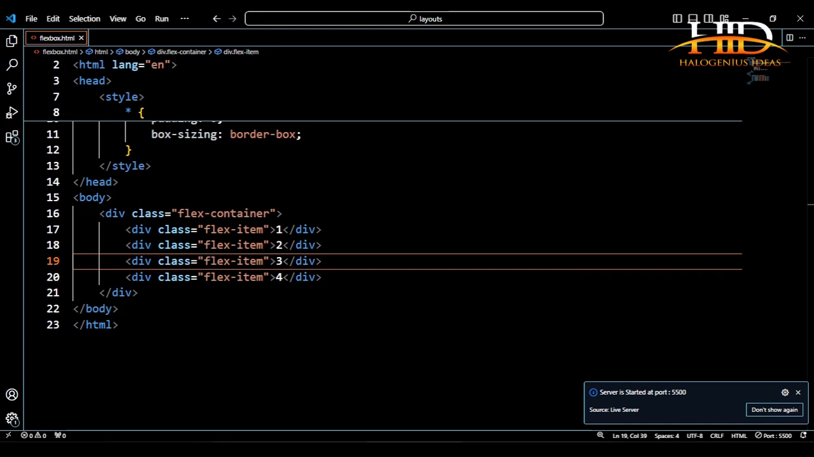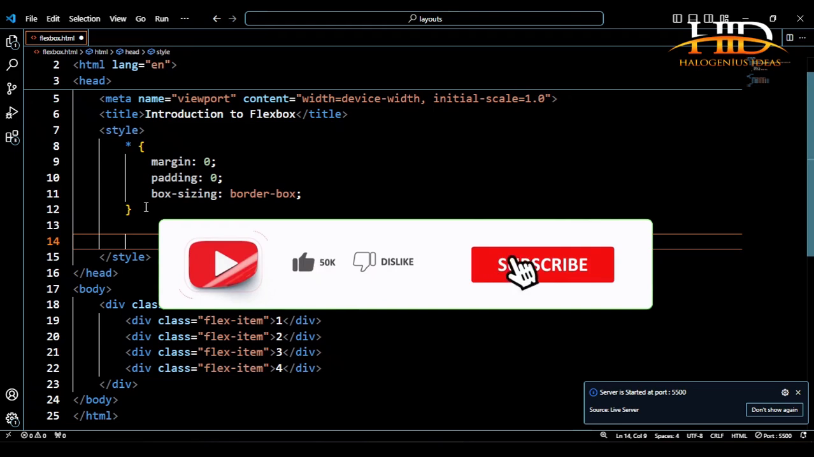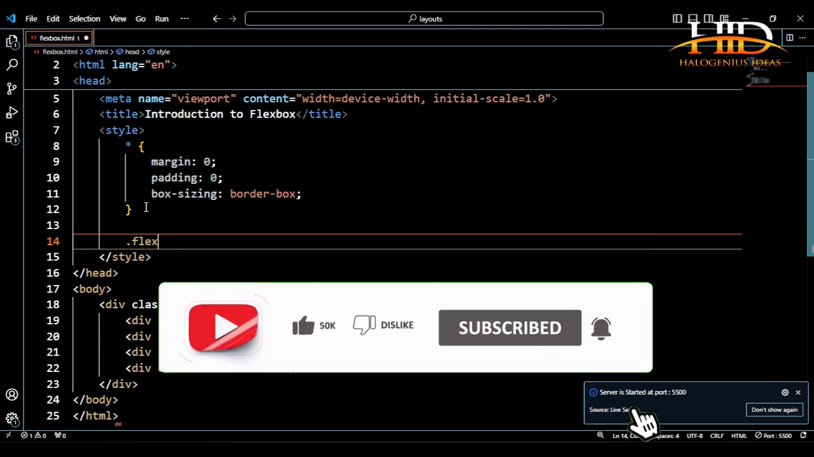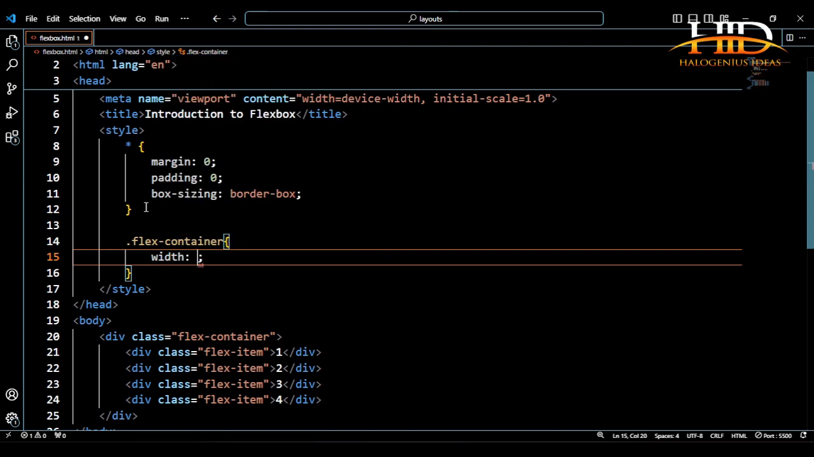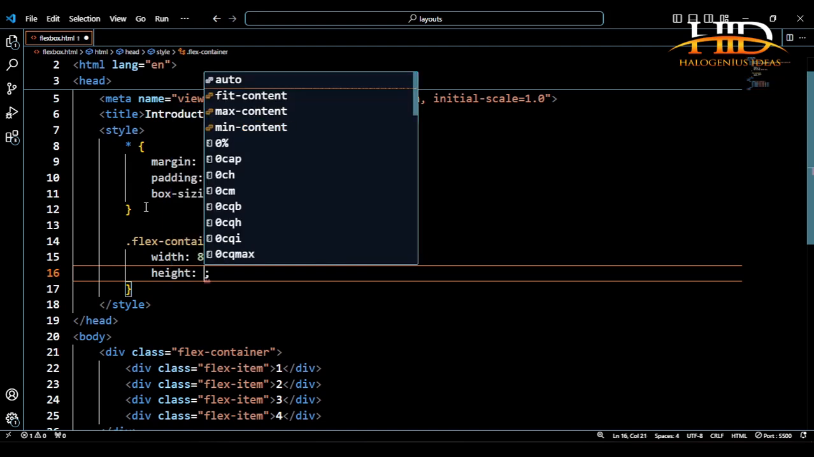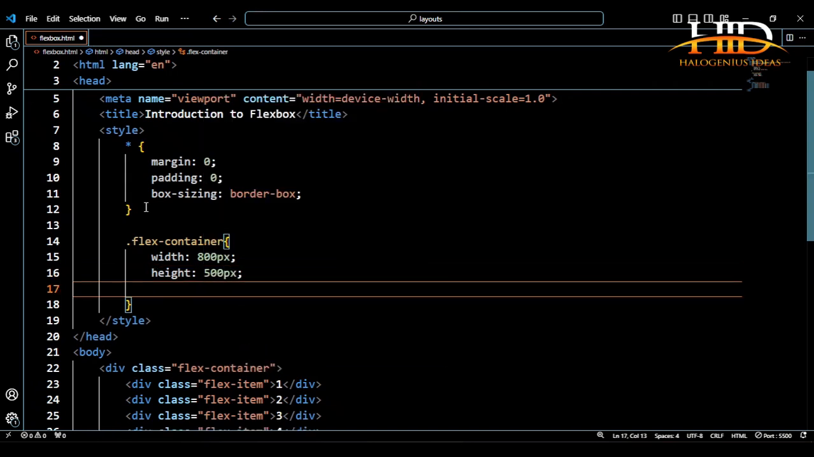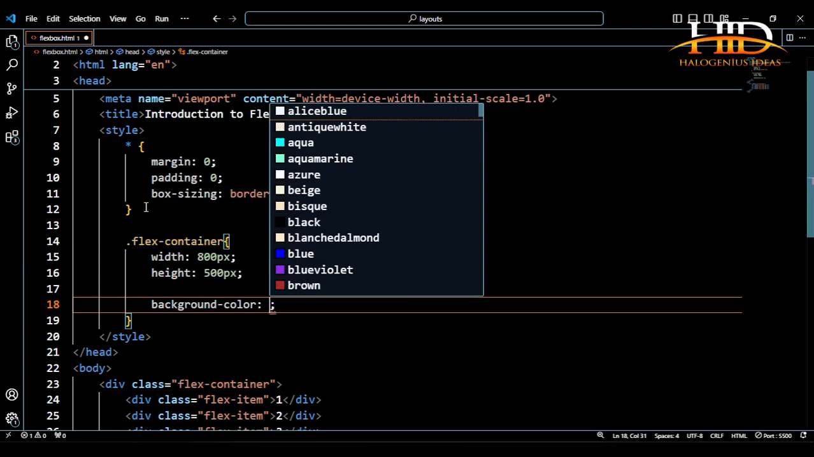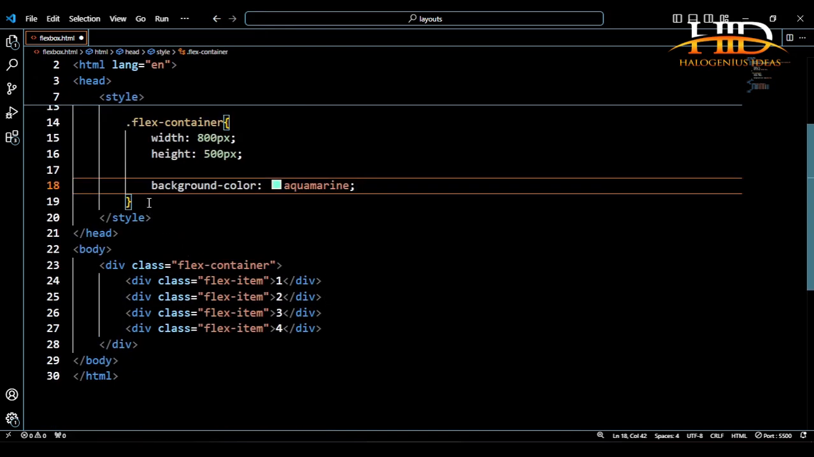So let's do a bit of styling for our flex container. Let me start with the flex container. Dot flex container. For this flex container, I'll give it a width of just 800 pixels. I'll give it a height of maybe 500 pixels. Then a background color of, let me use this. Then I think I'm good with that for now.